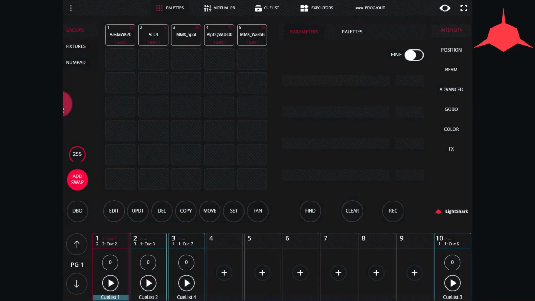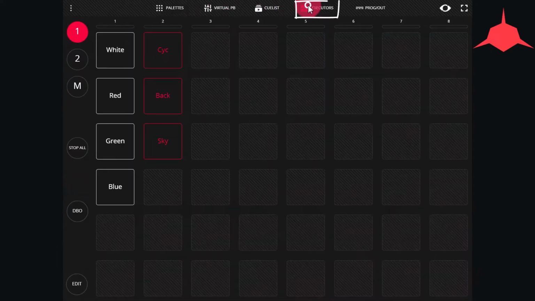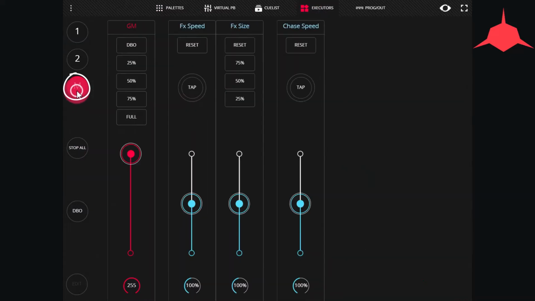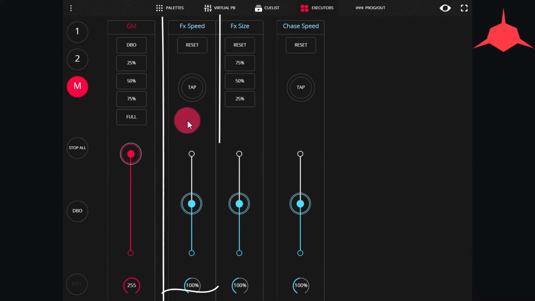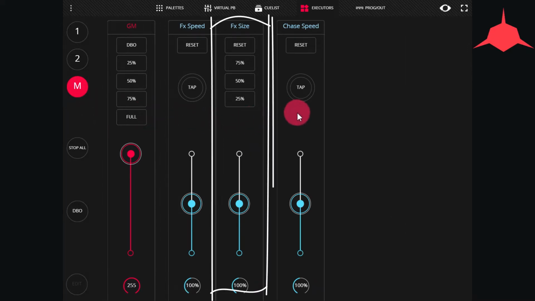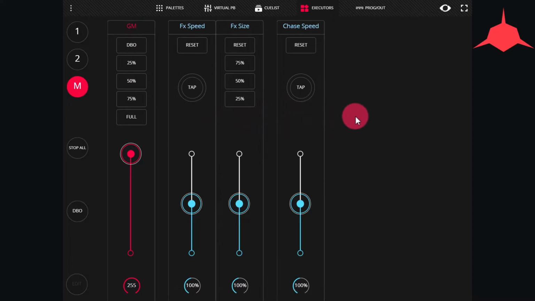A great new tool in the LightShark, especially for those permanent installations, has been added here in software version 1.5. On the Executor page, we're now able to have access to the rate masters. These are the Grandmaster, Effects Speed, Effects Size, and Chase Speed. All of these options are able to be added to this page and are here in the Executor page, and this does some really cool things.